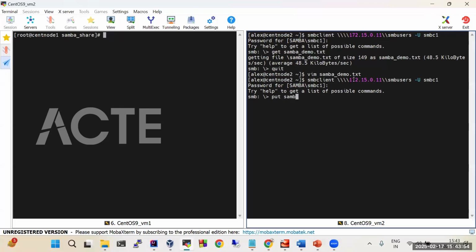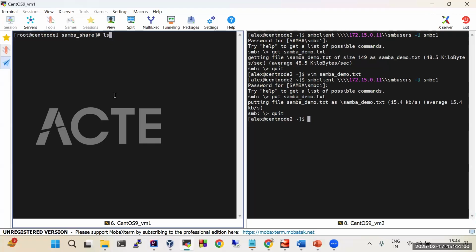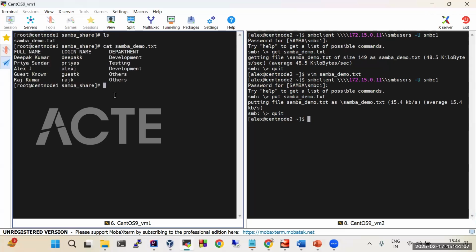I've uploaded it. Quit now. And when you upload, it will replace automatically, or copy a new version? No, it will update it automatically. Previously, it was not there. Now you can see the last line which I had added, Raj Kumar, Raj K. So that's the update.